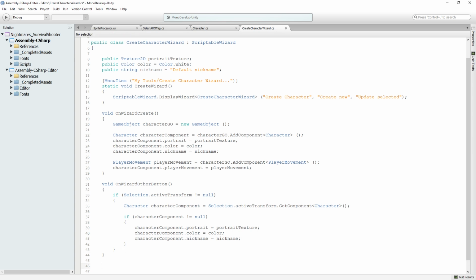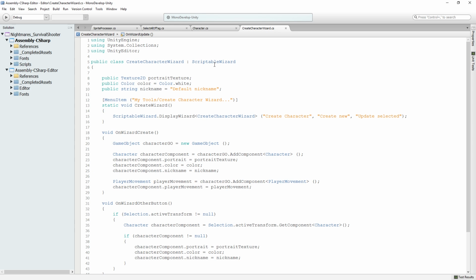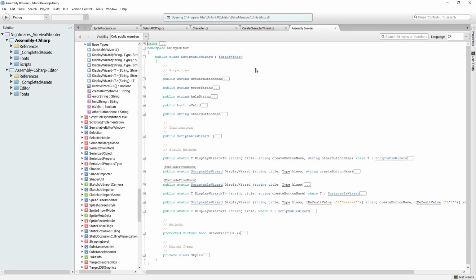Okay. The last bit is just a little bit of housekeeping. We're going to call void OnWizardUpdate. So this is going to be called anytime the window is redrawn. And we are going to set helpString to equal enter character details. And this is just going to display a little help string for us. And helpString is part of the ScriptableWizard class, which we can look at quickly since we're curious. So we've got strings for create button name, error string, help string, is valid, other button name, etc.